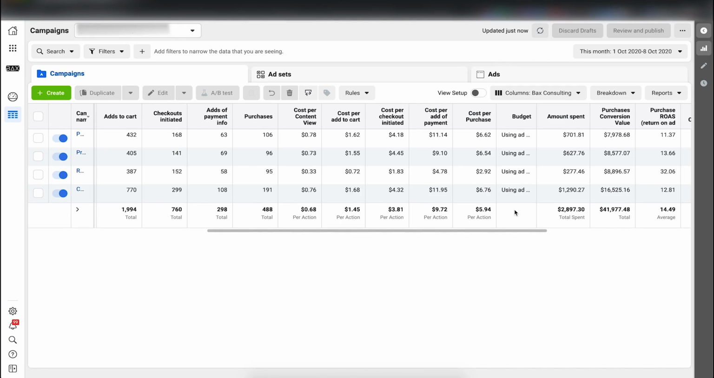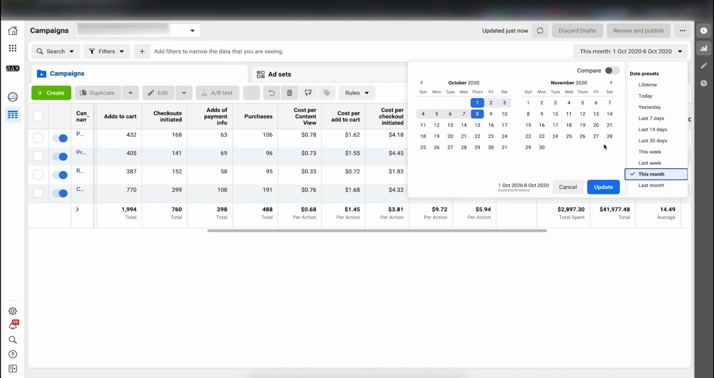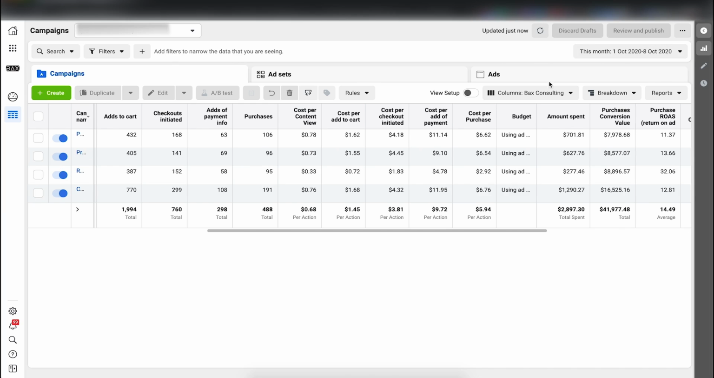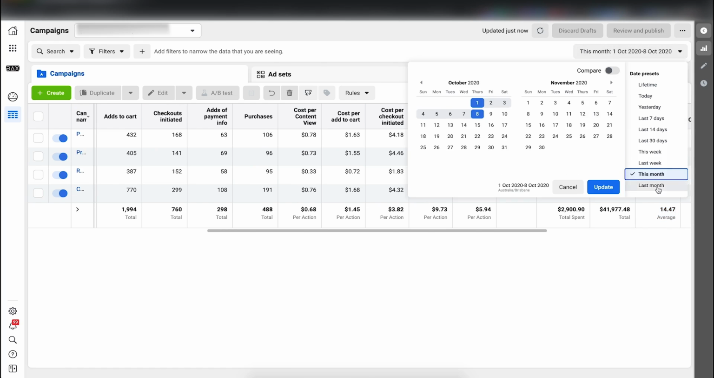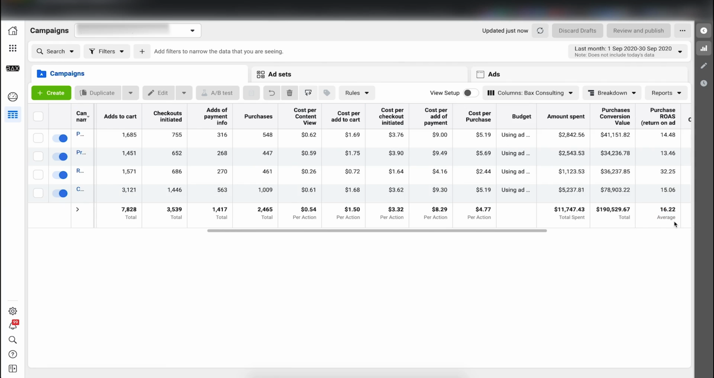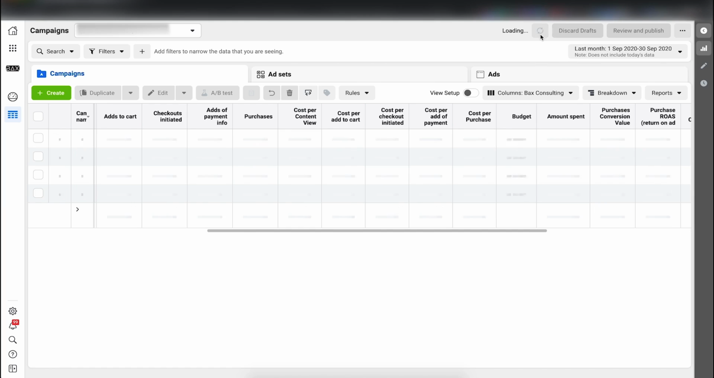So this is actually inside one of our client ad accounts right now. As you can see this month, and this is obviously at the date of recording, it is currently October 2020. If I go to this month's date range, I'll update it as well just so you can see. So far this month, we spent almost 3,000 and brought in 42,000 for an average ROAS of 14.47. And if we go to last month, so we can see an entire month's view, we spent just under 12,000 and brought in a little over 190,000 for an average ROAS again of 16.22. I'll go ahead and update it.